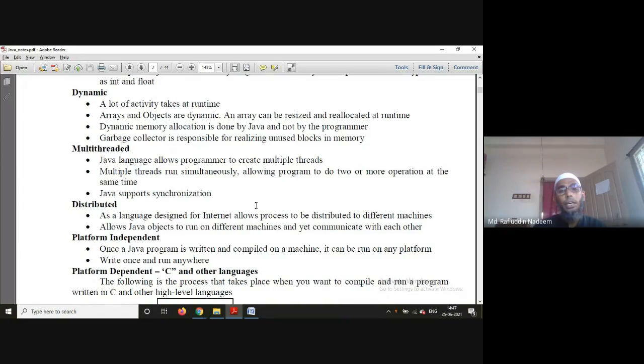You're not installing the entire program on one machine. You're installing different parts of the program on several machines, and yet they are able to communicate with each other. That is the distributed nature of the program, and Java supports this. Java is a distributed language, so it supports different objects residing on different machines so that they can communicate with each other. Okay, the next feature is platform independent.